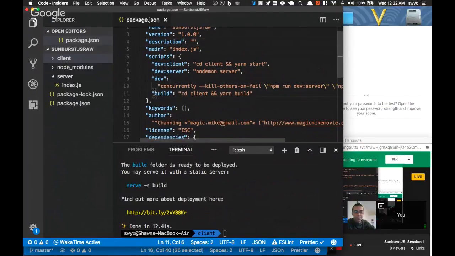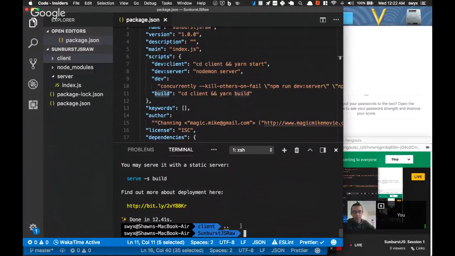And that's what this top level script I've defined does. It just says cd client and yarn build, right? So when I'm at the top level and I say npm run build, it's going to go into my client folder, and then it's going to do yarn build. That's what we just did manually.